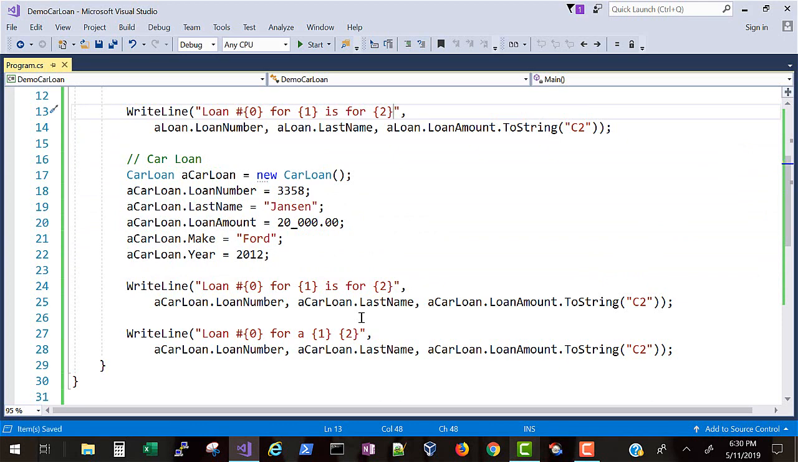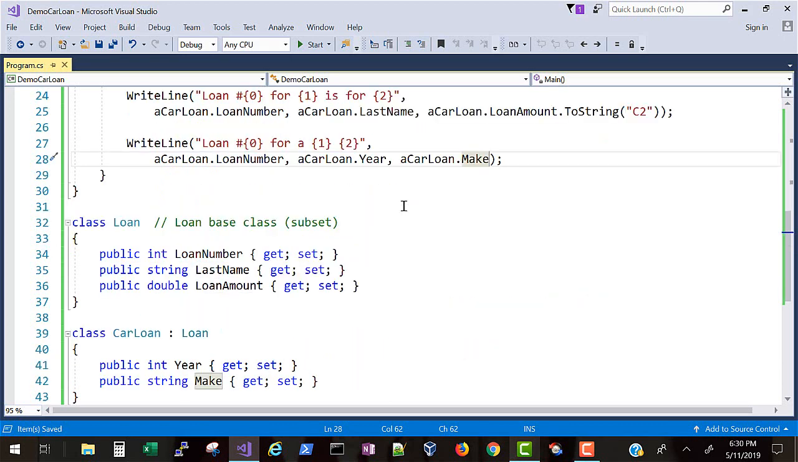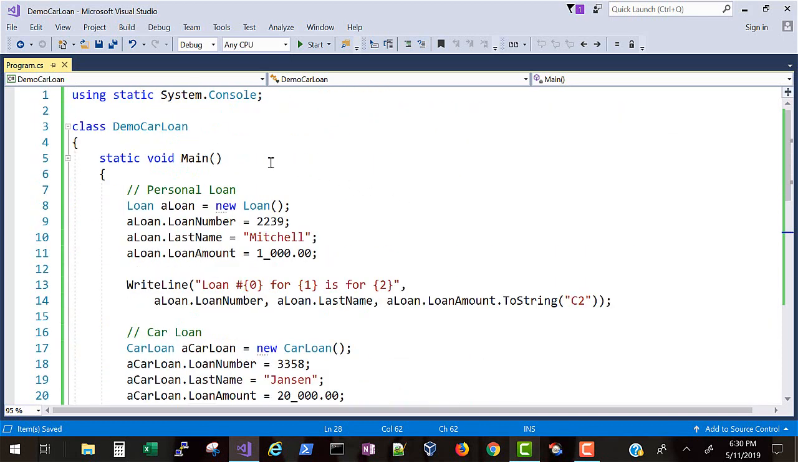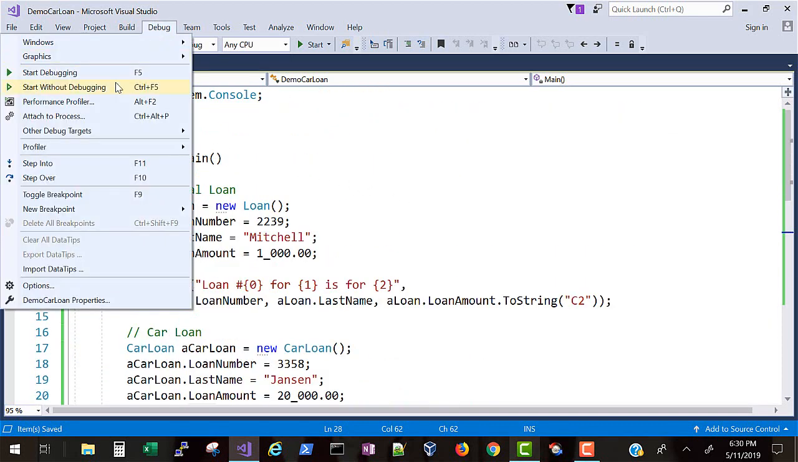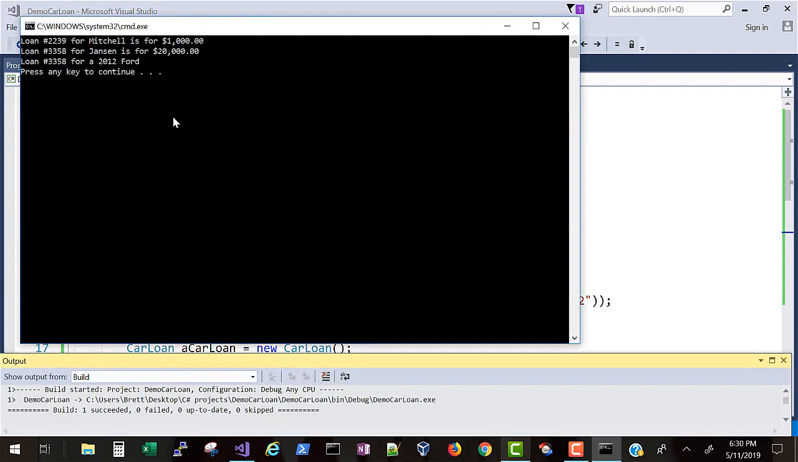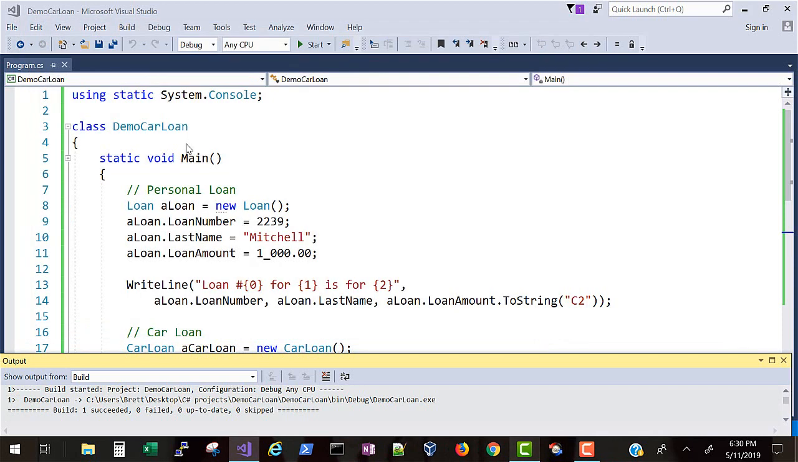Okay, and then I'm going to jump down and I'm going to fix parameter 1 and parameter 2. Remember, we start counting at 0. So parameter 1 is the second one. That's going to become year. And then the last parameter to the WriteLine format string is going to be called make. Okay, and at this point we should be able to build and run it and see what our output looks like. And there you have it. The top line is the loan, the second line is the car loan, and the third line is the car loan.